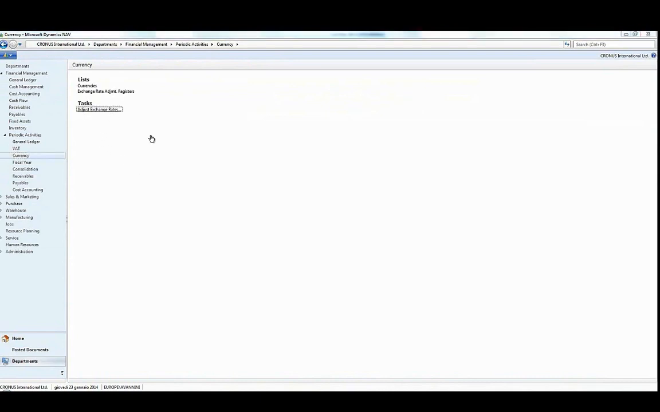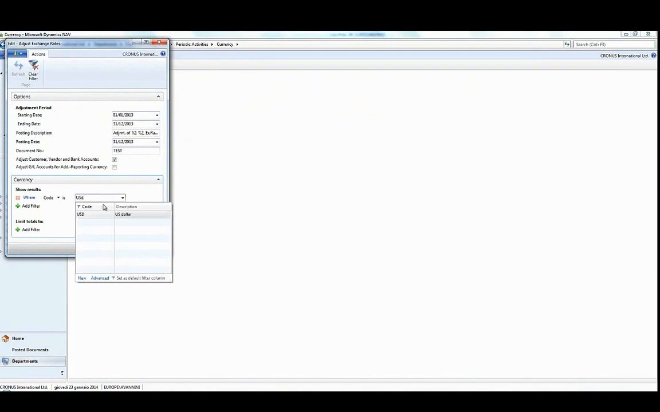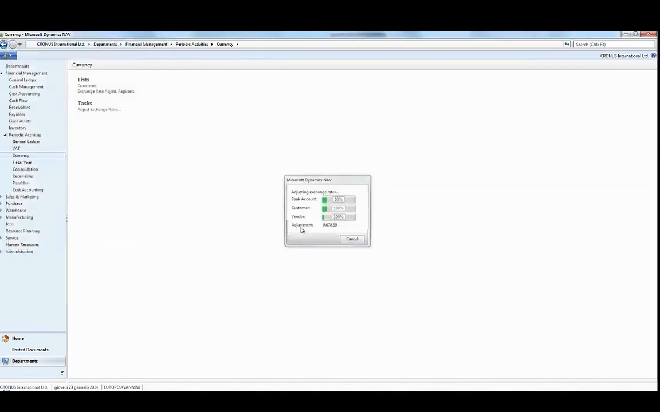I select now adjust exchange rate, enter some dates, so 01/01/2013, and I select 31/12/2013. The system sets the posting date. I add the document number. I select the currency, US dollar in this case. Okay, and I click OK.